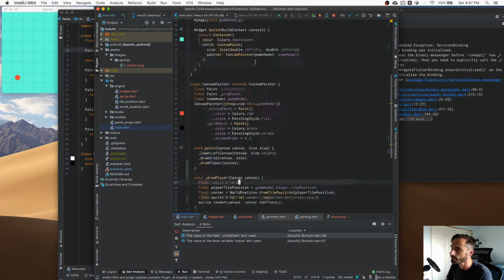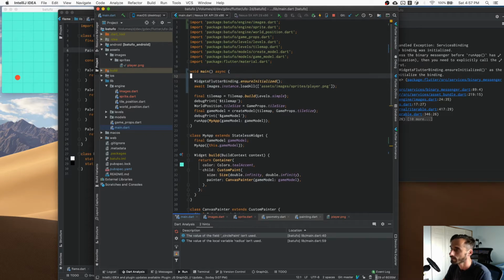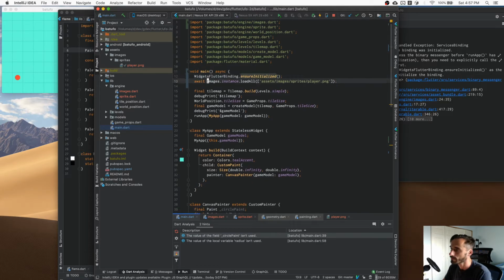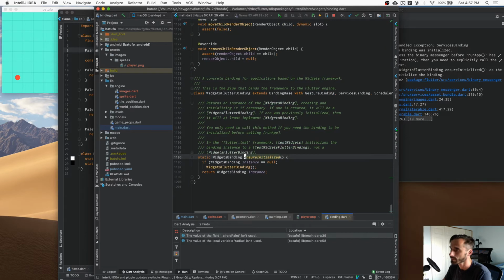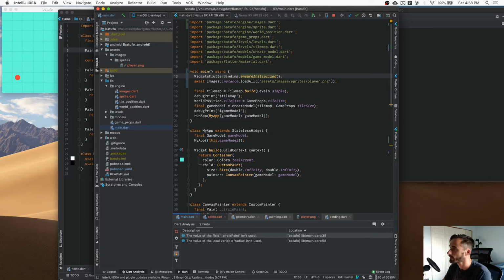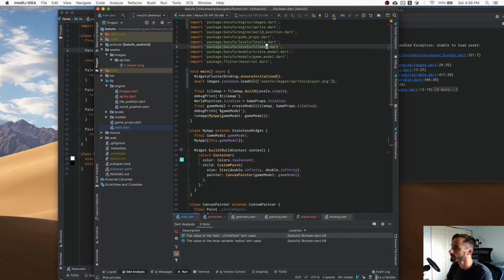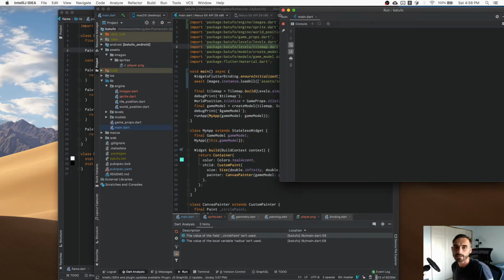We need to initialize the Flutter bindings. All right, and it's a synchronous method. And I'm not sure why. I think that will fix it, hopefully. Okay, now we got another unable to load asset, blah, blah, blah. Maybe because we have to actually restart it. So let's restart. Because once you add an asset, you actually have to restart the app.